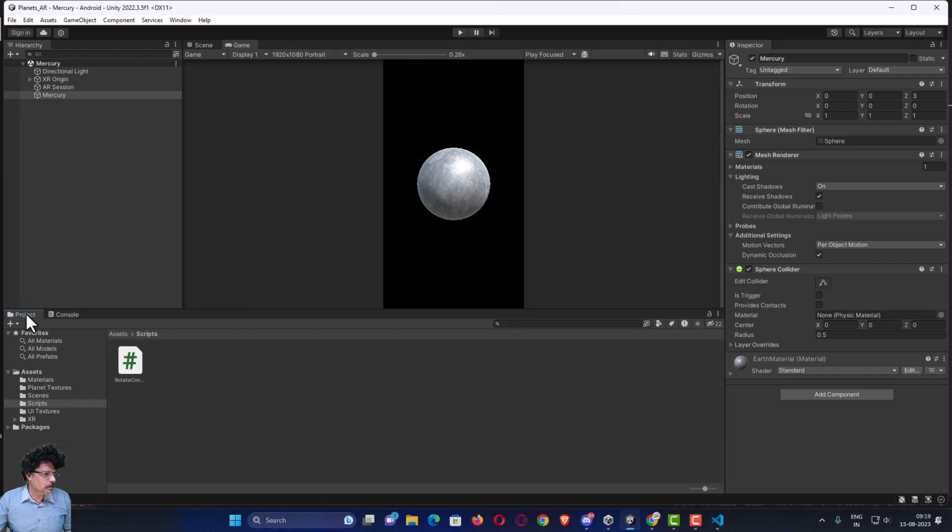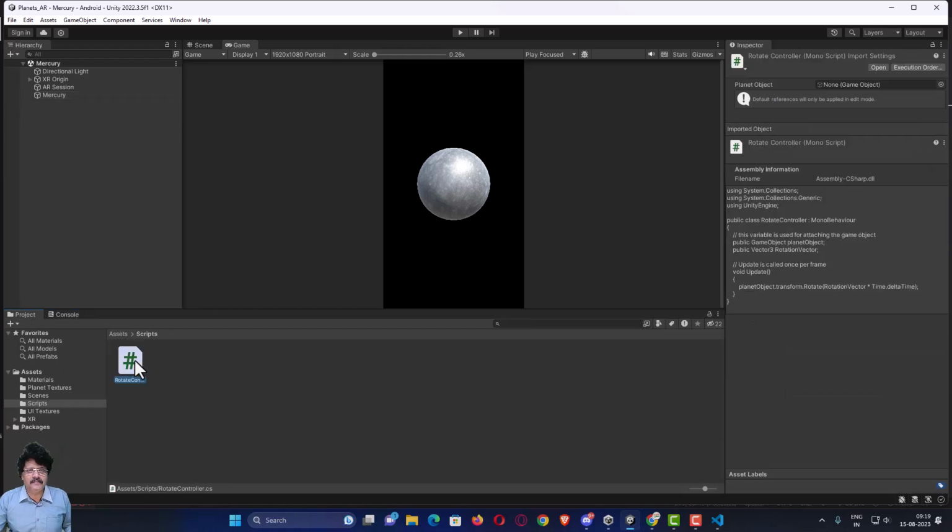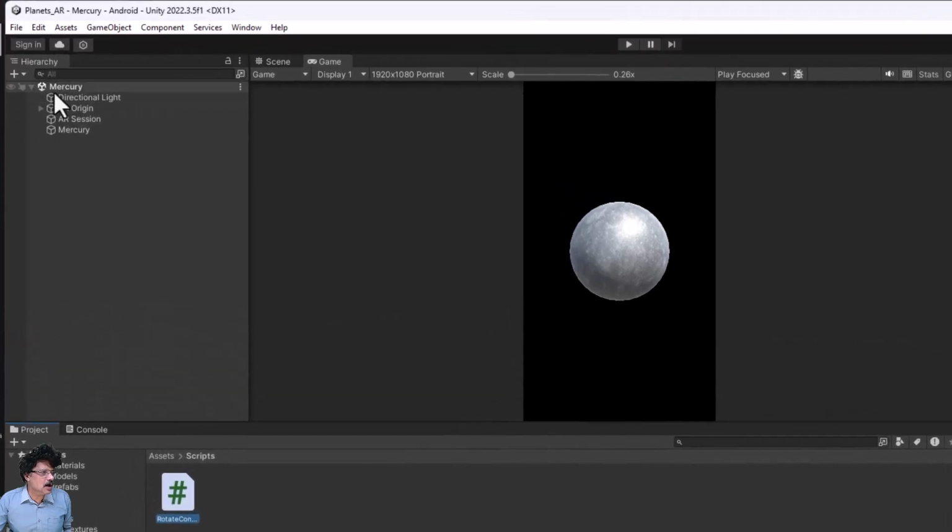So come back to the project. Right now this script is lying in our warehouse, it is not in the scene, it is not getting executed. To make it execute, I have to attach it to some game object in my scene, and here I am going to drag this rotation controller and attach it to my game object Mercury.